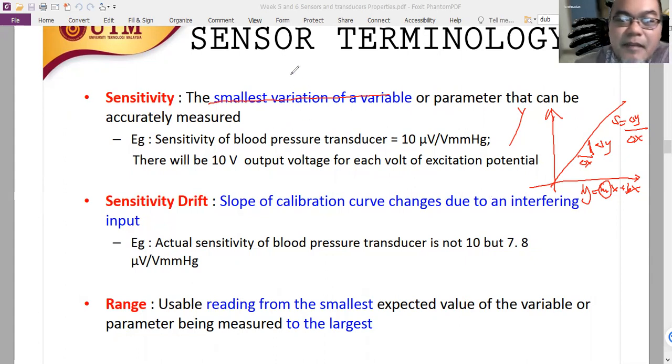For example, the sensitivity of a blood pressure transducer is usually expressed in terms of microvolt as the unit of the output, while volt millimeter mercury is the unit of the input. So it means for every change in the input, there will be a 10 microvolt output change for each volt of excitation potential. For every change in the input, how much the output will change. So this is actually the correct definition of sensitivity.